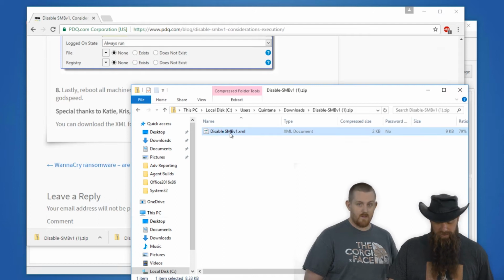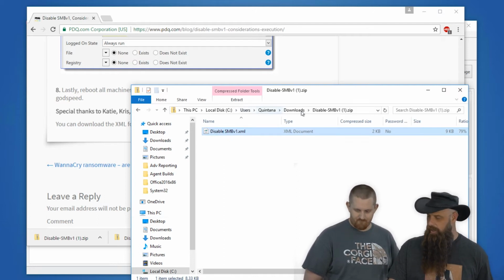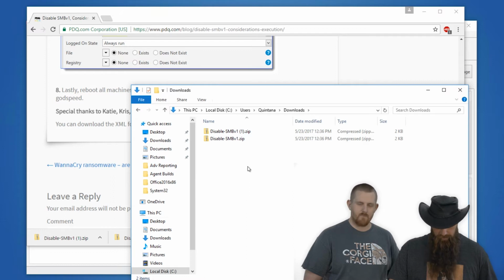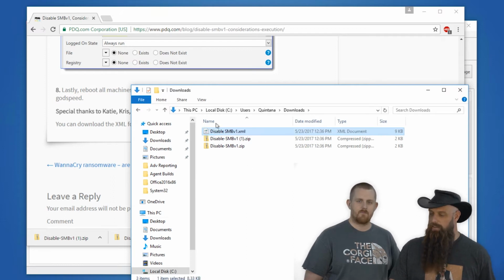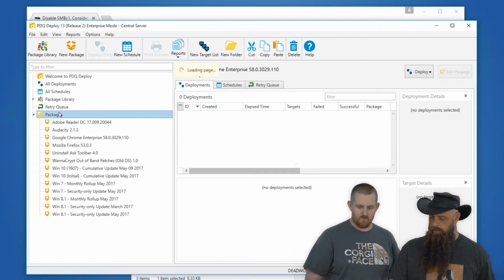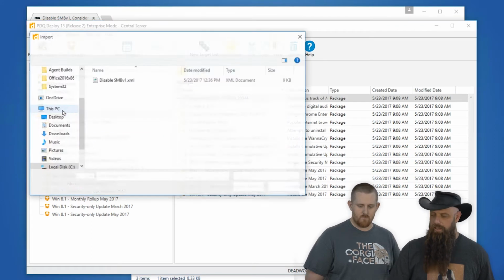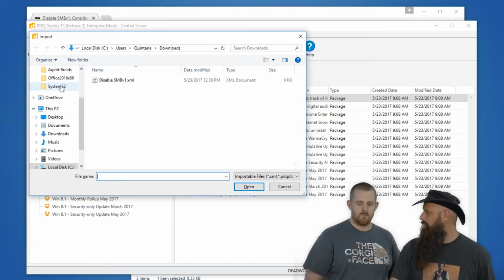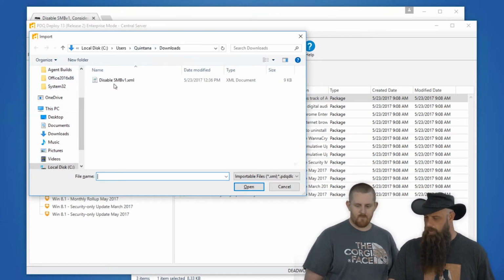You'll see this is a zip file, but you'll see the XML file. Just go ahead and extract that. I'll just put it right here. This XML file is, in fact, the package. So we're going to go ahead and import this. I'm doing a Control-I. You can also just right-click and say Import.